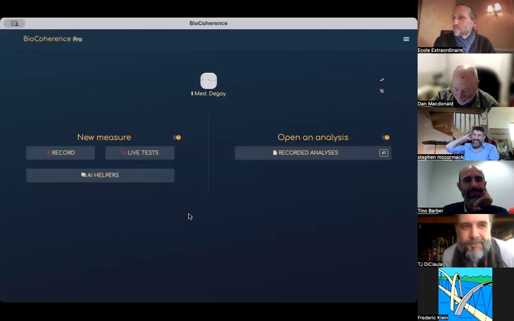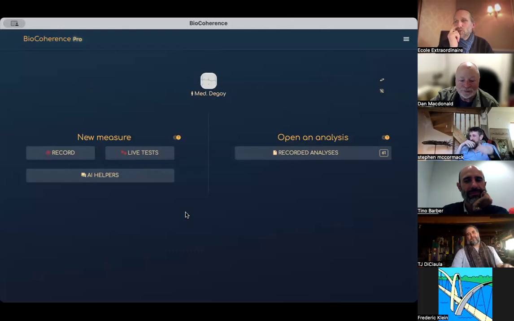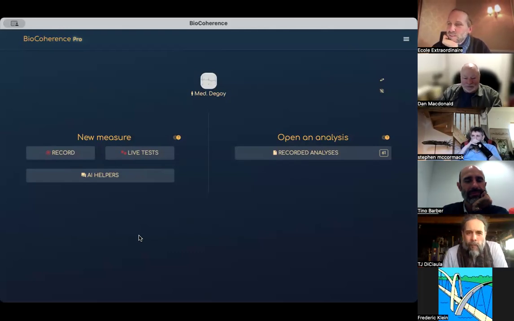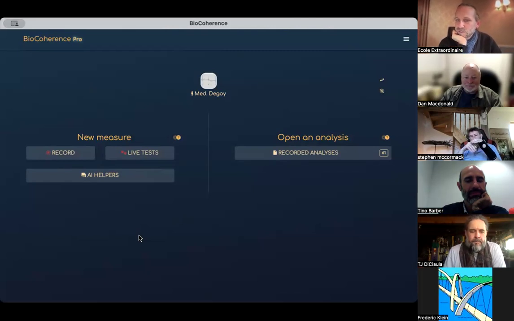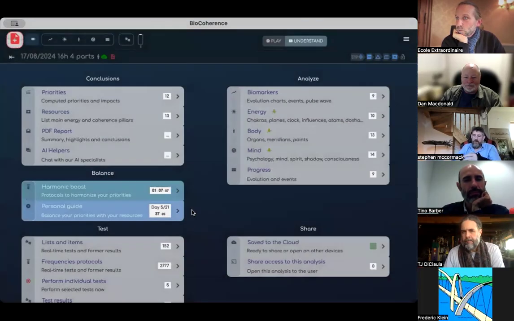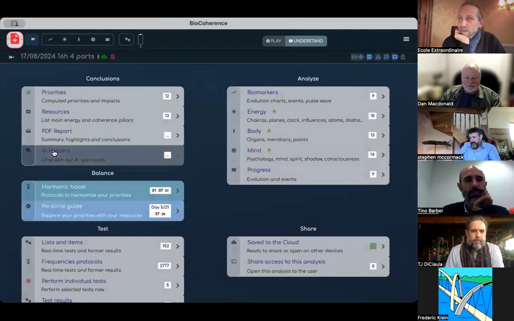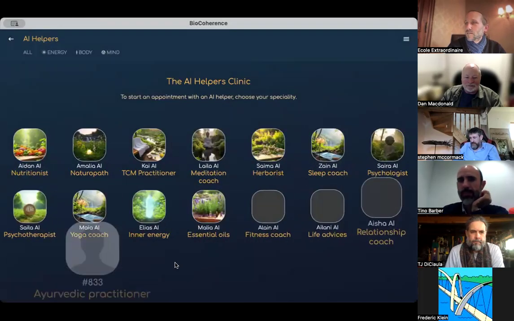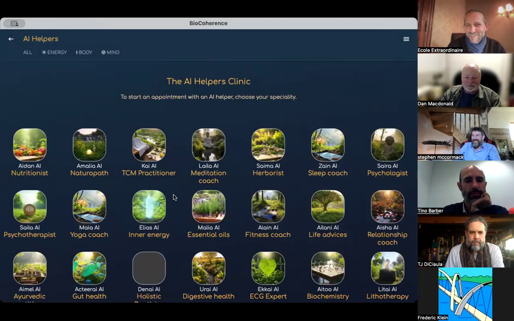Okay, speaking of privacy, 1.20 and AI helpers. Oh, TJ, I know you love it. Let me just share my screen. So this is a new function that I wanted to integrate as a way to start something mainly for end users, but also for you. When you have an analysis, you have a new button here, which is AI helpers, but you can also start without an analysis. And there are some new pictures. It's not robots anymore.